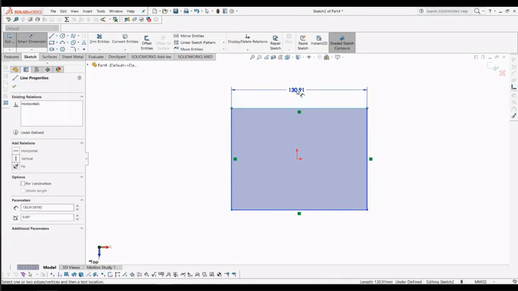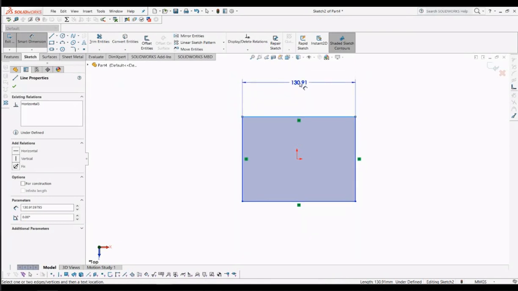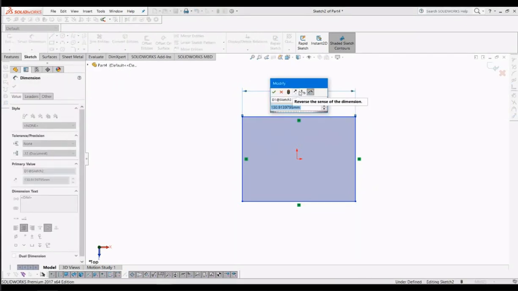I'm going to drag out. I'm going to click the line. After it changes into orange color, I'm going to click the line, and then I'm going to drag out the dimension as I wish. I'm going to place it here. And in order to place the dimension, I'm going to click again my left select button. After I click that, you can see the modify dialog box appear.